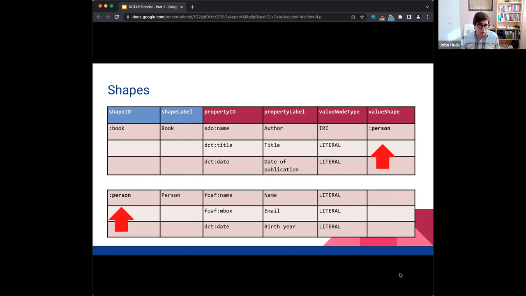I think that you have the option either to repeat the shape ID and the shape label on each row for each property if you wanted to, but the way that we've defined this and the way it's been implemented in the Python app, you have the option as well of just giving it on the first row of the property, the row of the first property of the shape, as I've shown here.